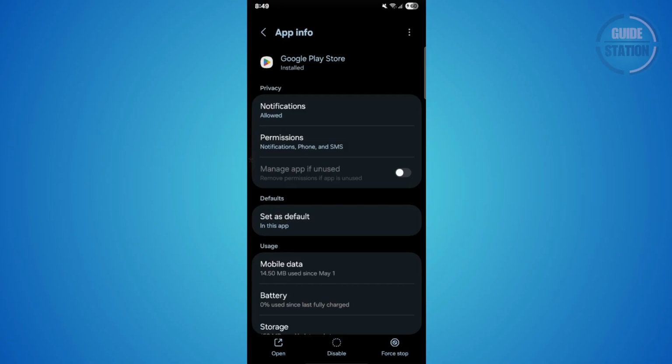On some phones, the enable option may appear at the bottom of the screen, some at the top of the screen. But once enabled, the Play Store will reappear on your home screen or the app drawer.